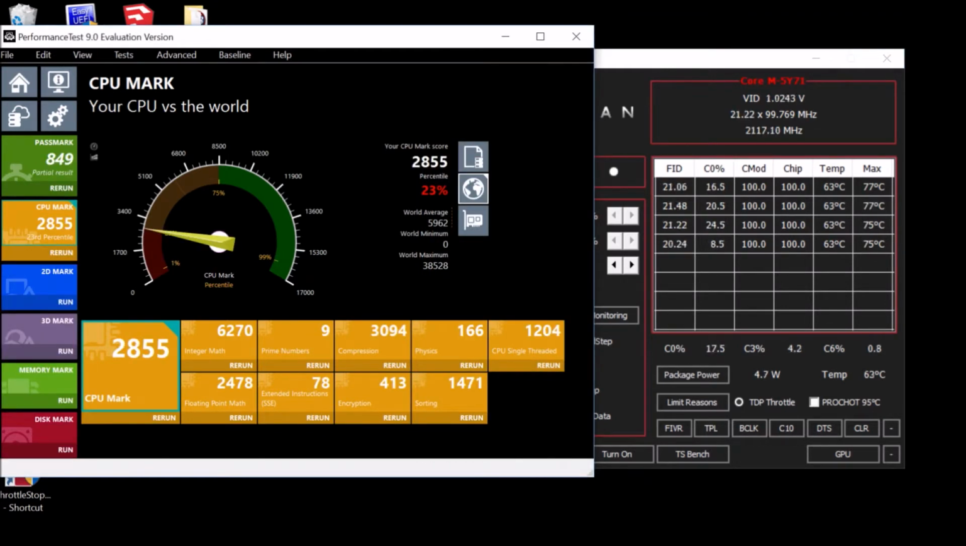So I closed all applications, including the video software, and I ran a performance test, only once the CPU had reached 50 degrees. And as you can see, this is my score, 2855. Now it's important every time you run the test that your CPU temperature is 50 degrees, because if your temperature is higher, your benchmark score will be lower.